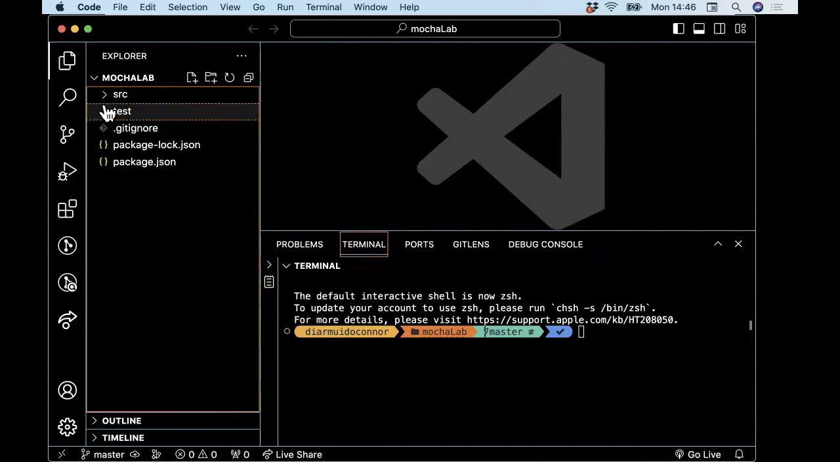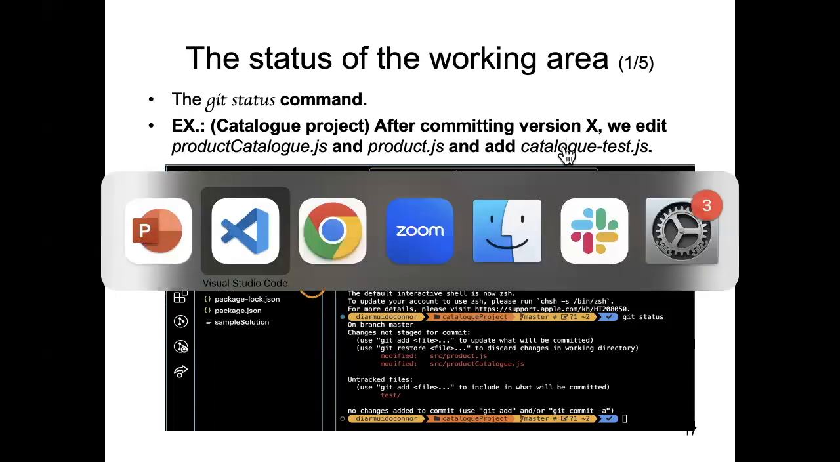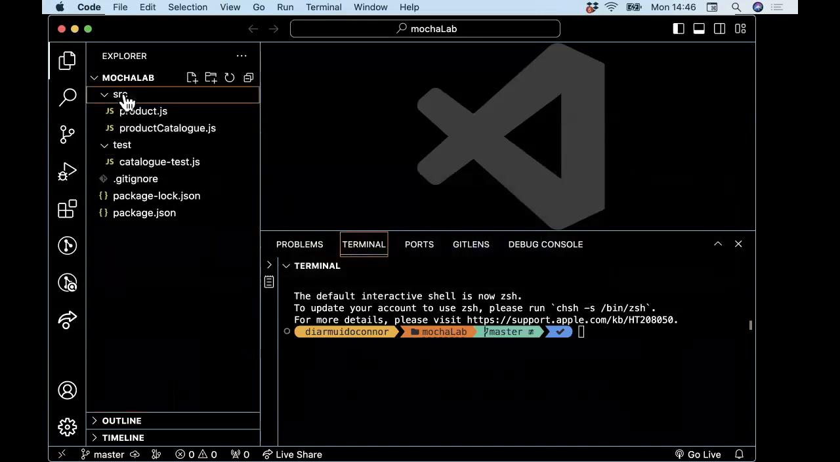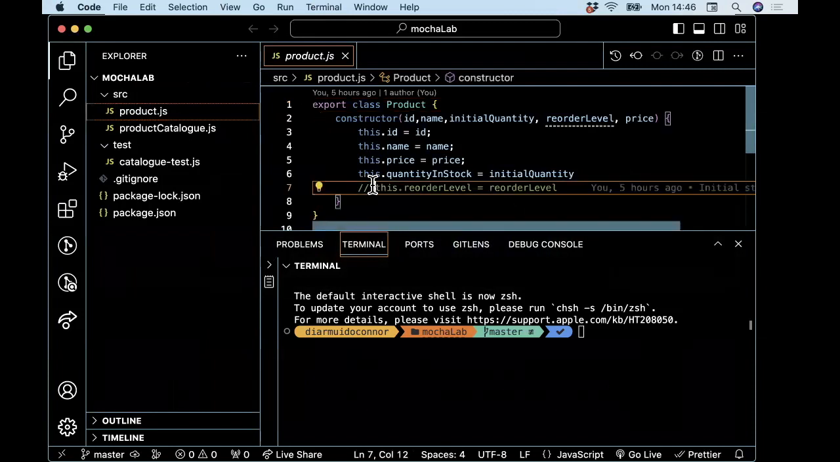So what do I mean by that? Based on my slides, supposing I edit product catalog and I edit product.js and I add the test file into my repository, into my working area. At the moment, if I open up the test folder, there's nothing there, and the source folder has these two files. So let's make some edits, and the nature of the edits doesn't really matter. I'm just going to uncomment that line.